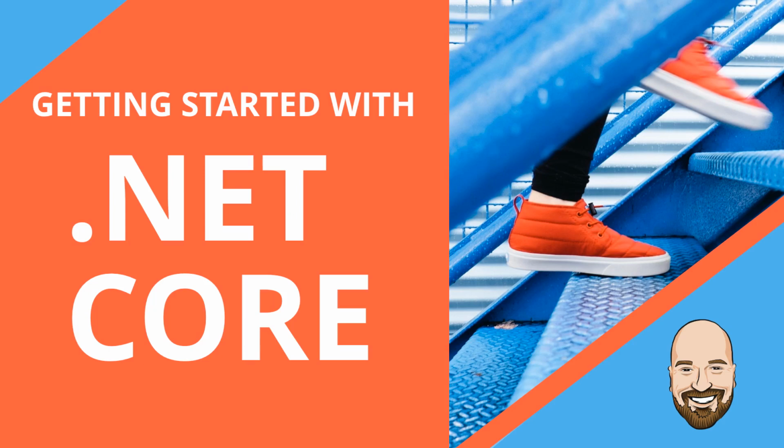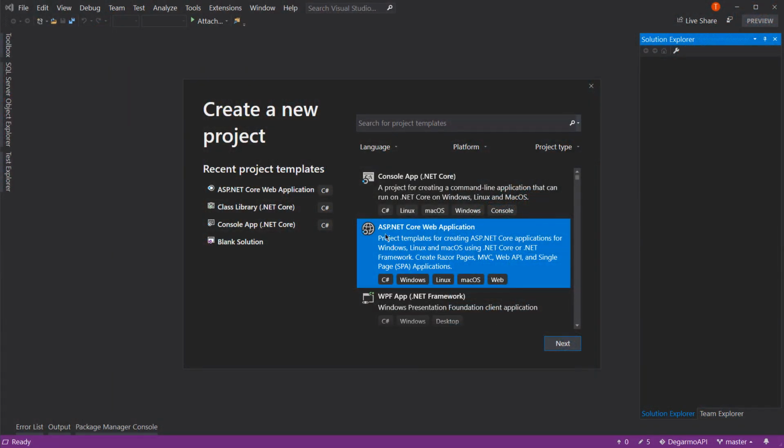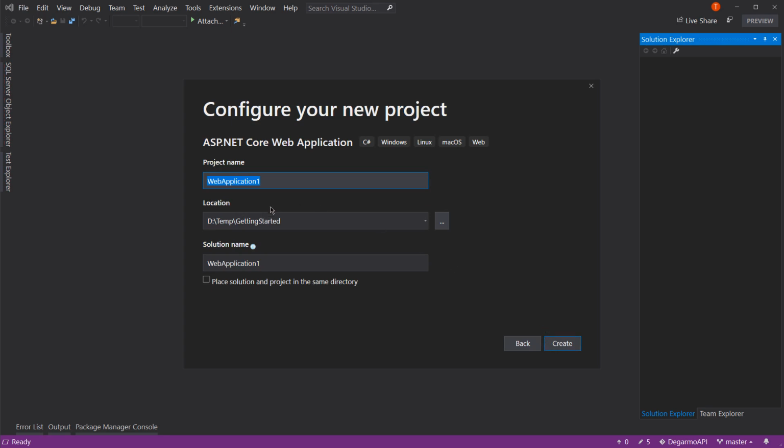Let's jump right into creating our ASP.NET Core web application with authentication. So we'll select ASP.NET Core web application, hit next. We're going to use the same Razor project, which is fine. So we'll say Start with Auth is our name and Start with Auth app.